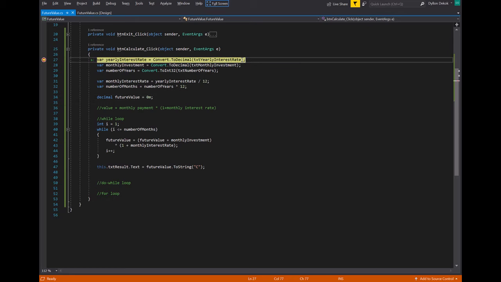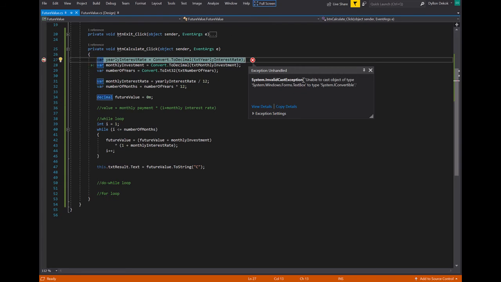So I didn't pick the text property here, so what it's trying to do is convert what this is to a decimal, but it's not the text property, it's the entire text box, the whole text box object itself, so that's why it's confused. So if I F10 over this, it's trying to cast an object of type text box to some type of conversion, and it says it can't do that. So let's get out of full screen and fix that.